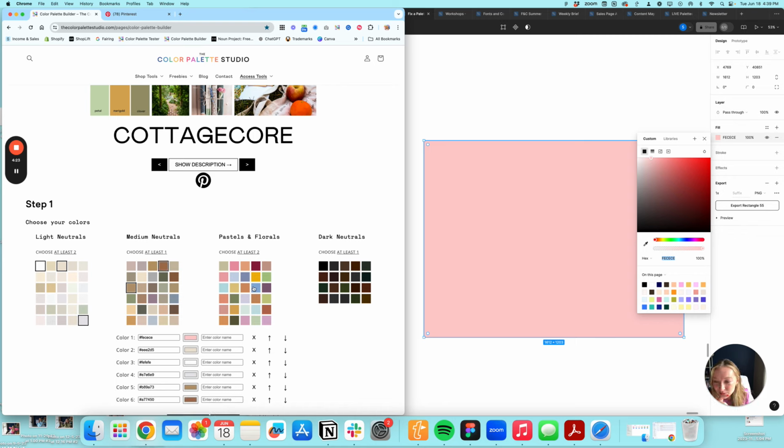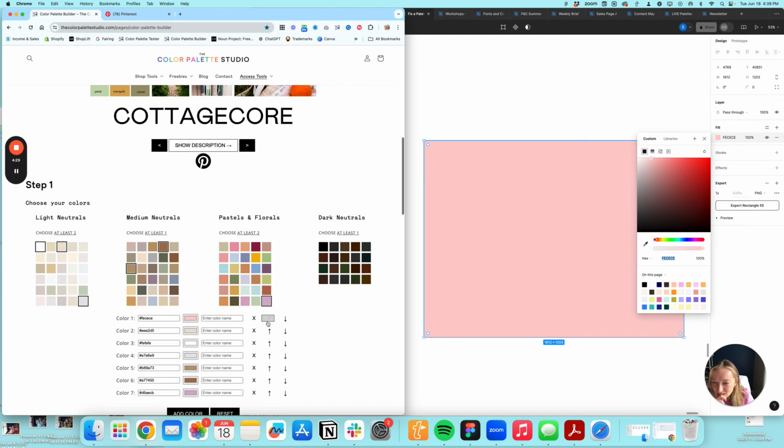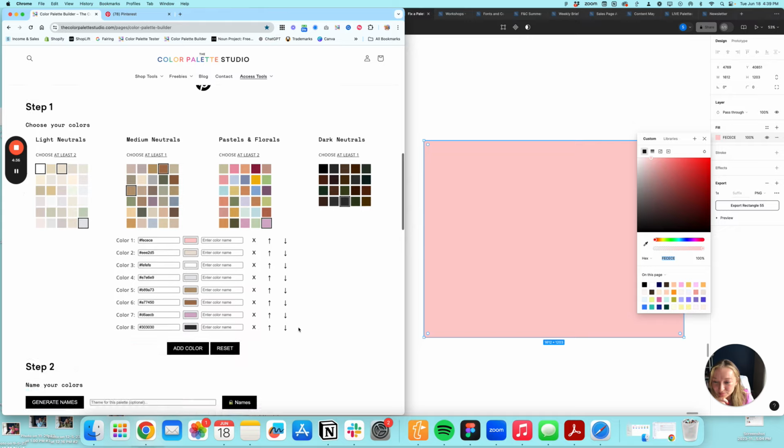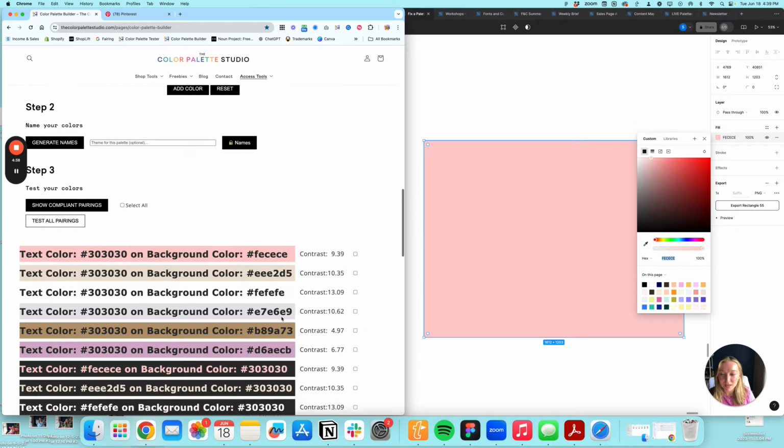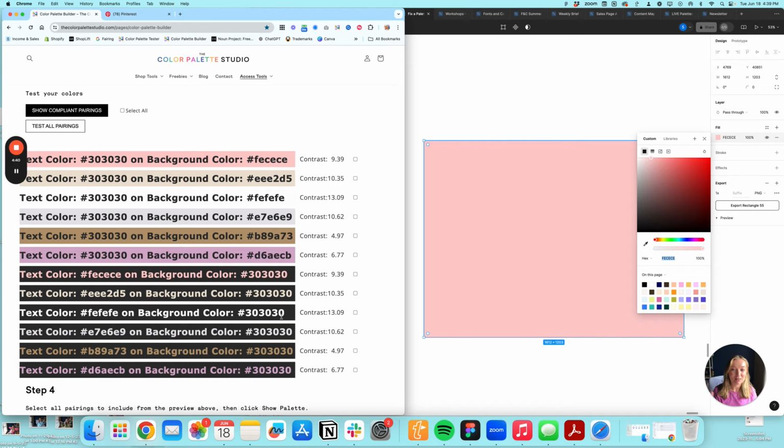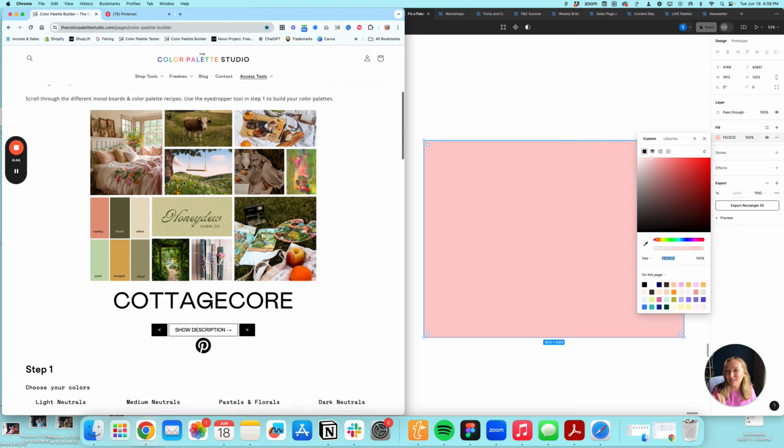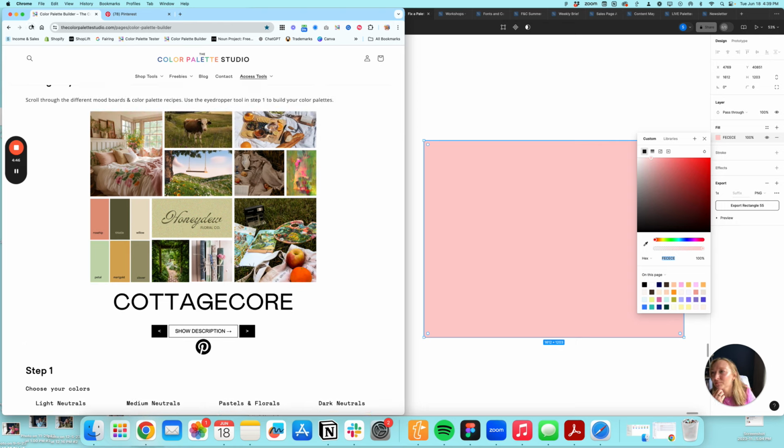And then this peach I would consider a pastel or floral, but then I would also maybe add in a nice soft purple. That would be cute. And then a dark neutral, go with a dark gray. And then if we were to do that and click show compliant pairings, here are all the high contrast pairs. Still has that peach color, looks like a gorgeous palette, and it matches this soft cottagecore style.